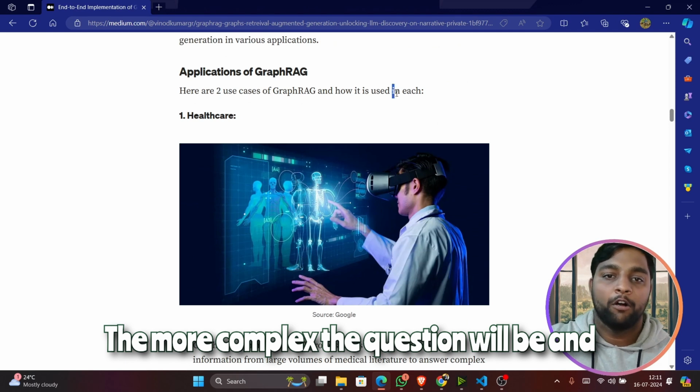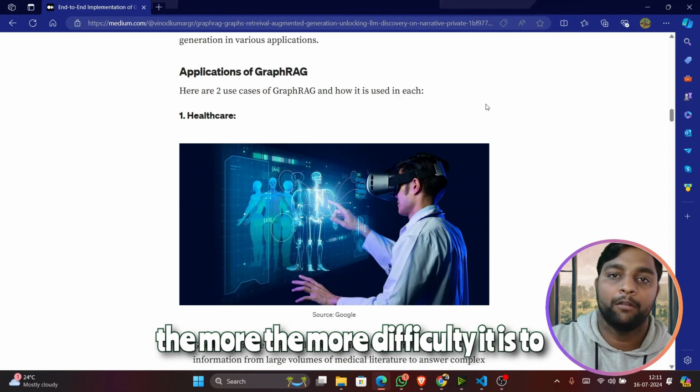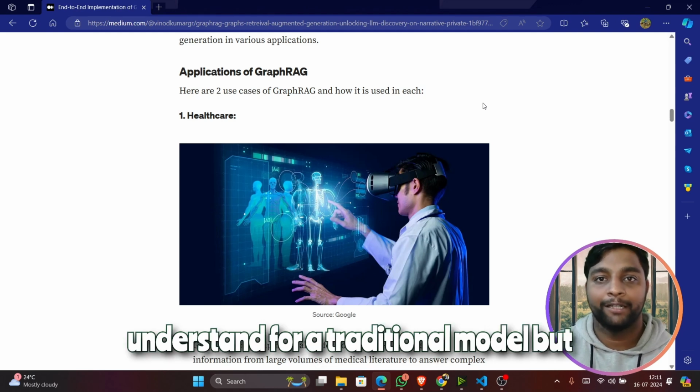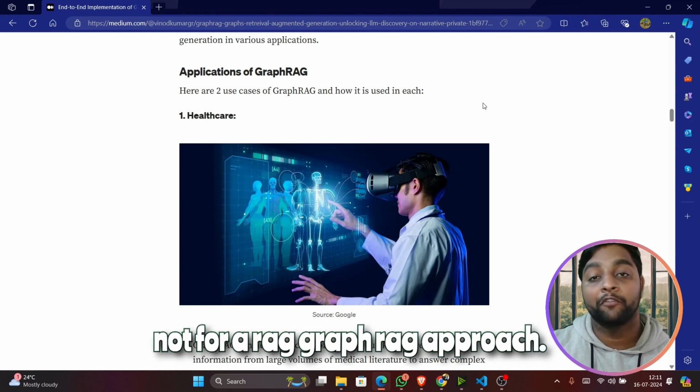The more complex the question will be, and the more difficult it is to achieve, or you can say to understand for a traditional model, but not for a GraphRAG approach. Okay.